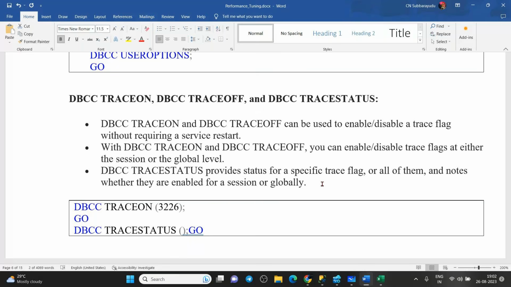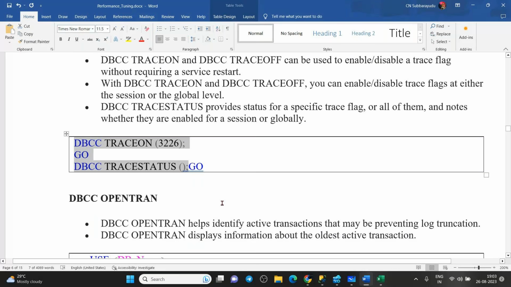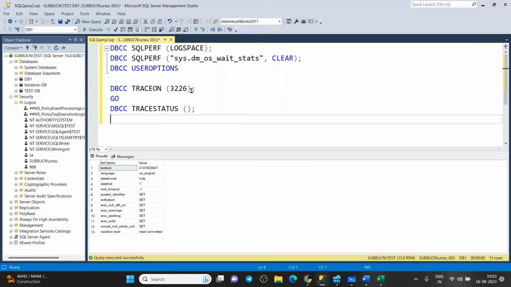If you wanted to enable the traces, use trace on; if you wanted to stop the trace, trace off; and if you wanted to see the status, you can see it with the help of trace status. Here one thing is very important, and we must remember this point: if you run DBCC TRACEON like this, it will enable locally. Local trace means once you close the session, your trace will be disabled automatically.